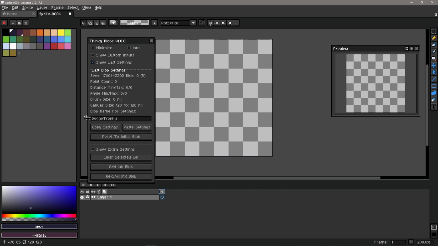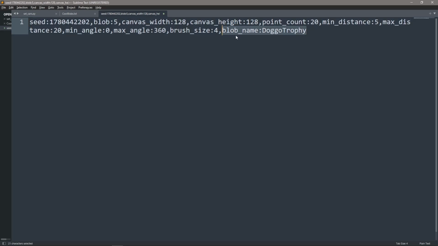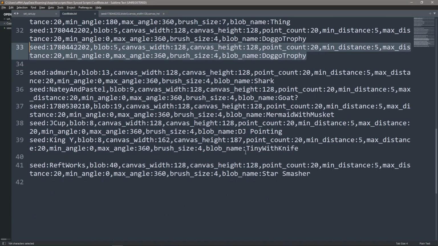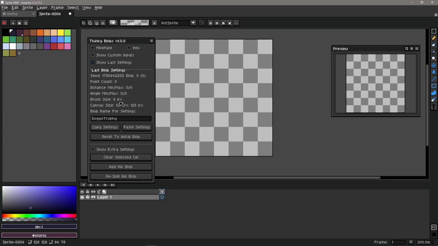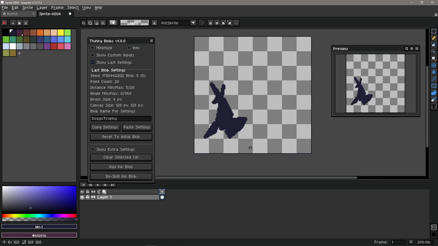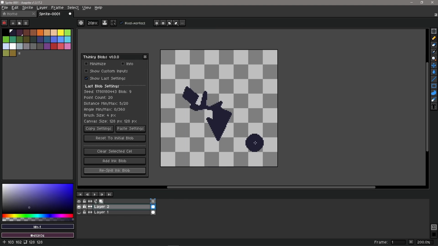Also to be noted, you can now name the blob as well. When you go to copy it, it will have the name in there as well. So if you have a bunch of these in a file, maybe there are different ones and you can identify which one is which with that. That's pretty nice. Now if we respill here, you'll see that we get this doggo trophy, which looks just like this. So those are the extra settings that I put in, that way we can share things a little bit easier. Maybe in the future I'll add a save thing where you can save them out and then recover them. That'd be kind of cool. That is pretty much all of that stuff.